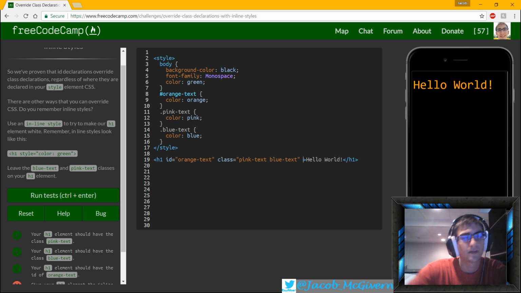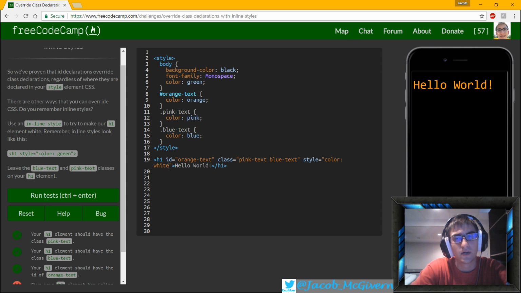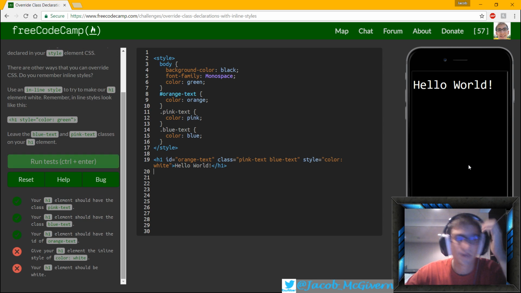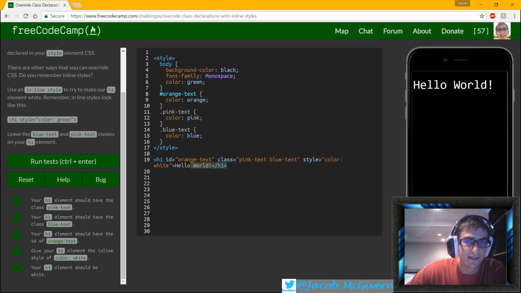I'll do that all the way over here. Style equals color white. Now, I'm thinking that this is going to have priority over everything, because why else would you have written that you want this specific tag to be white, unless you really wanted it to be white? It doesn't make sense for you to have all these IDs and classes if you wanted the specific tag to be white.